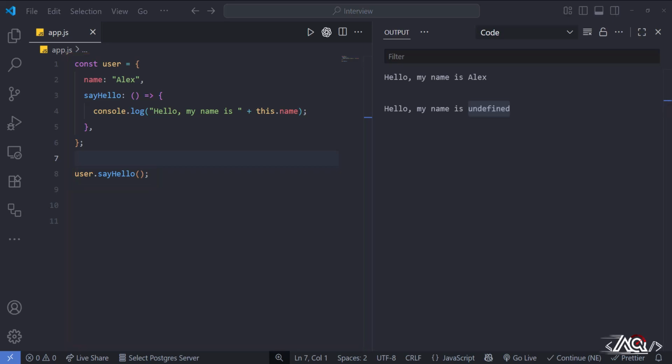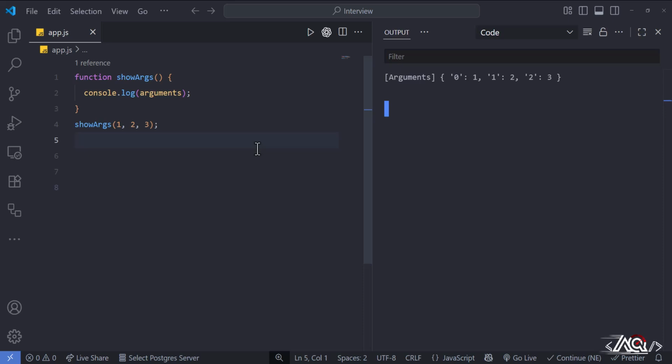Okay, another difference is the arguments object. Regular functions have something called arguments. For example, this prints all the arguments passed to the function, but arrow functions don't have their own arguments object. So if you need arguments, you should use a regular function.